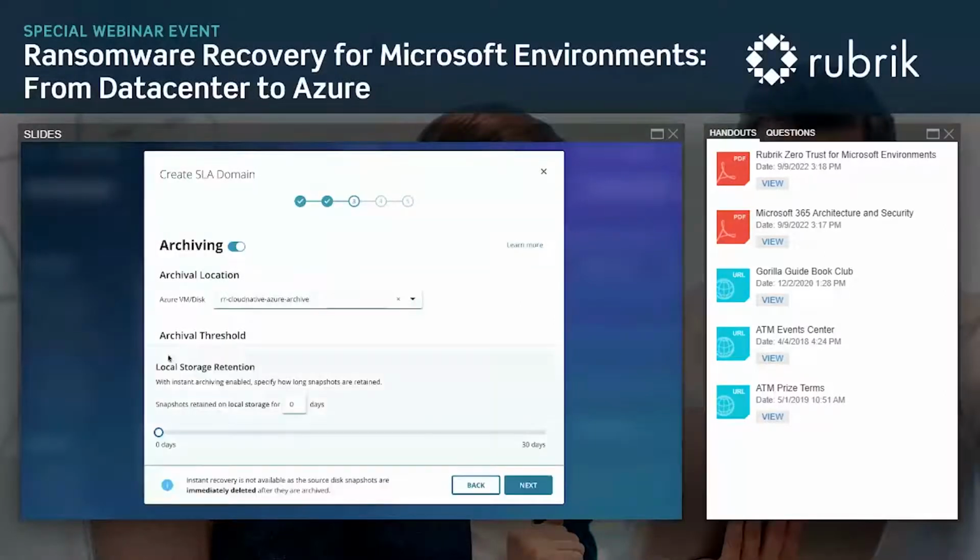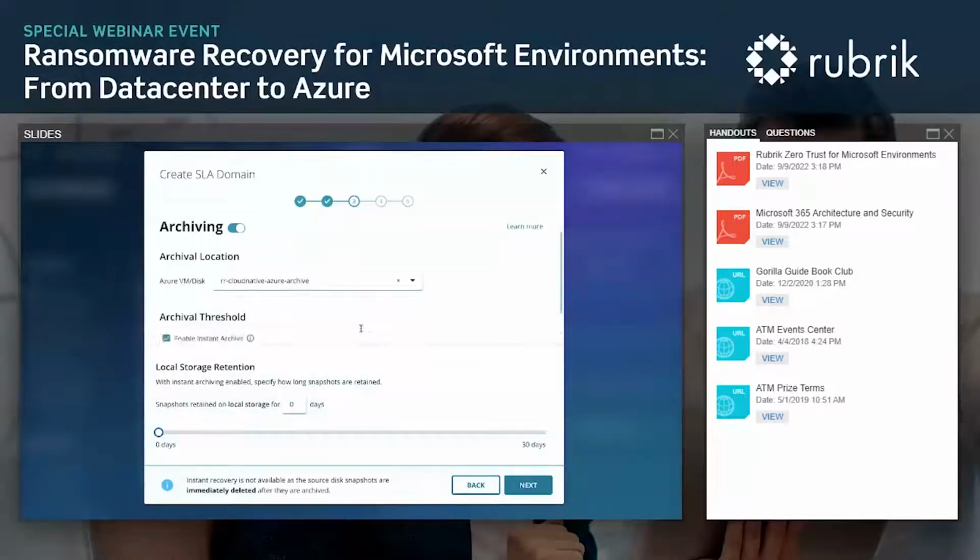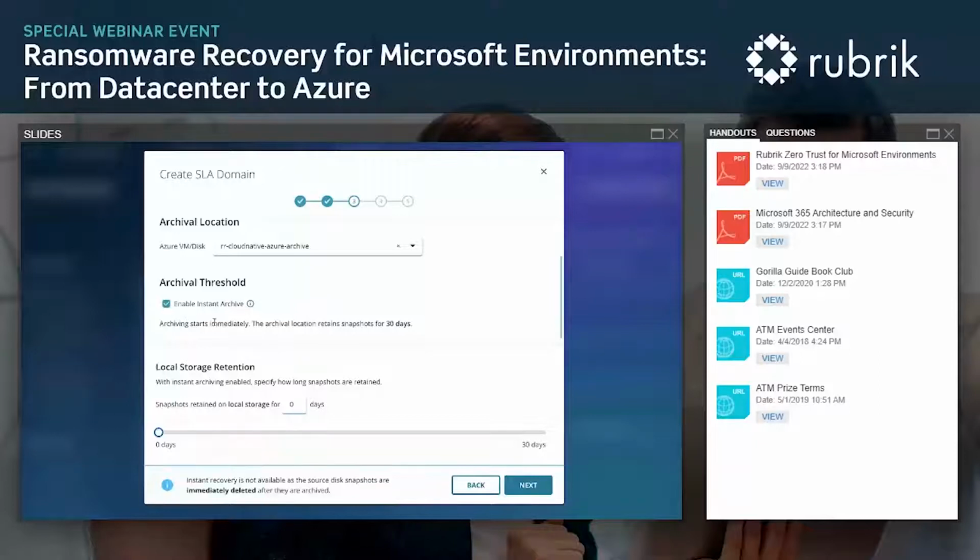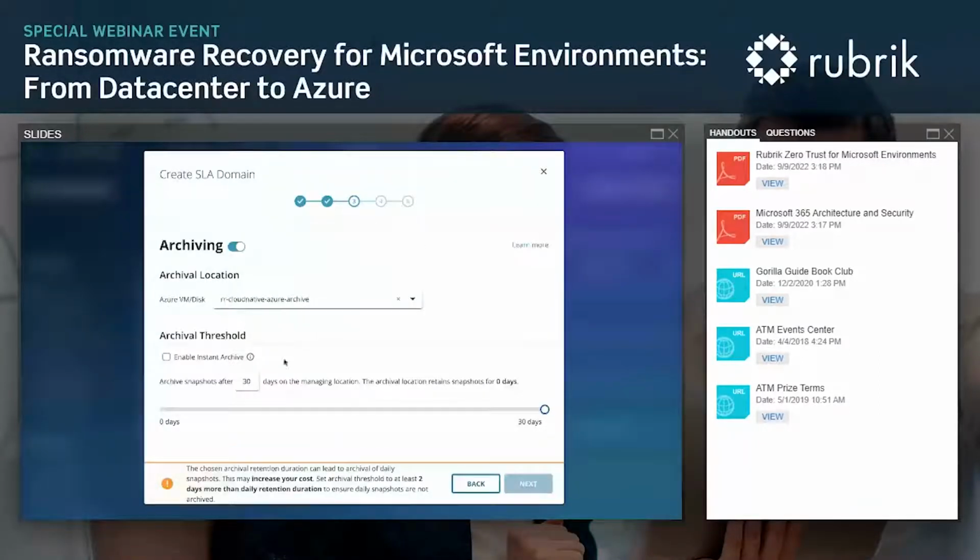Down here at the bottom, we have the ability to do instant archiving. If we desire, that means that we're going to instantly archive to that location once we create the snapshot. We can define when we want that archiving to take place if we weren't doing instant archive, because obviously that's going to be instant. So we can say here, I want you to archive after 3 days. Right, so after 3 days of managed disk snapshots, we'll begin archiving on the 4th day to that archive location.